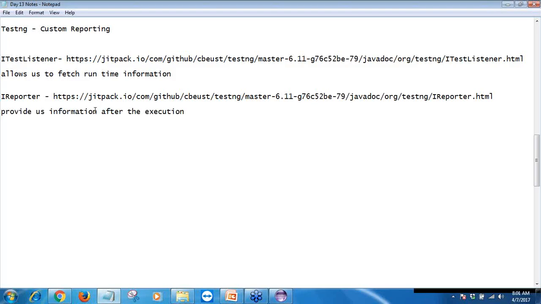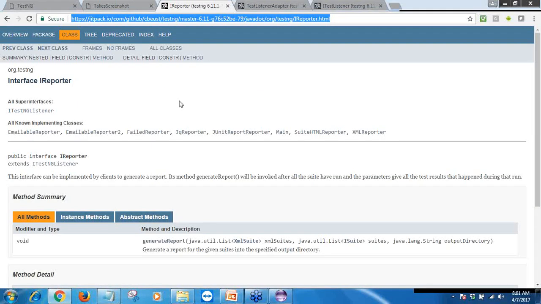Now I hope you guys remember that whenever you are implementing an interface for your class, you have to implement all the methods available within the interface.